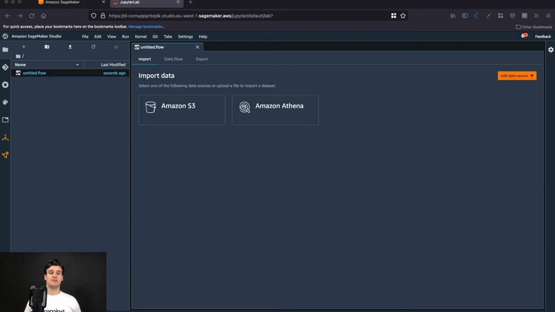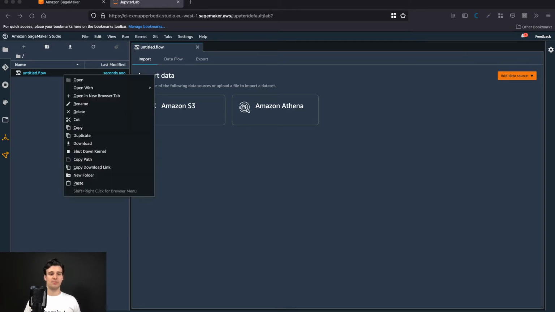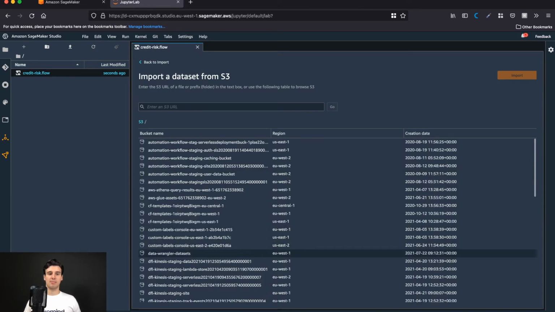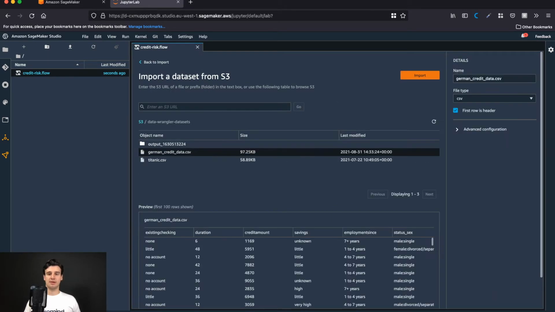Once Data Wrangler has finished loading, we're going to be prompted with a .flow file. This .flow file is where we're going to carry out all of our Data Wrangler work. We're going to be working with the credit risk data, so let's rename our flow file credit risk. As our data is held in an Amazon S3 bucket, we're going to click S3. We're going to select our bucket and then select our data.